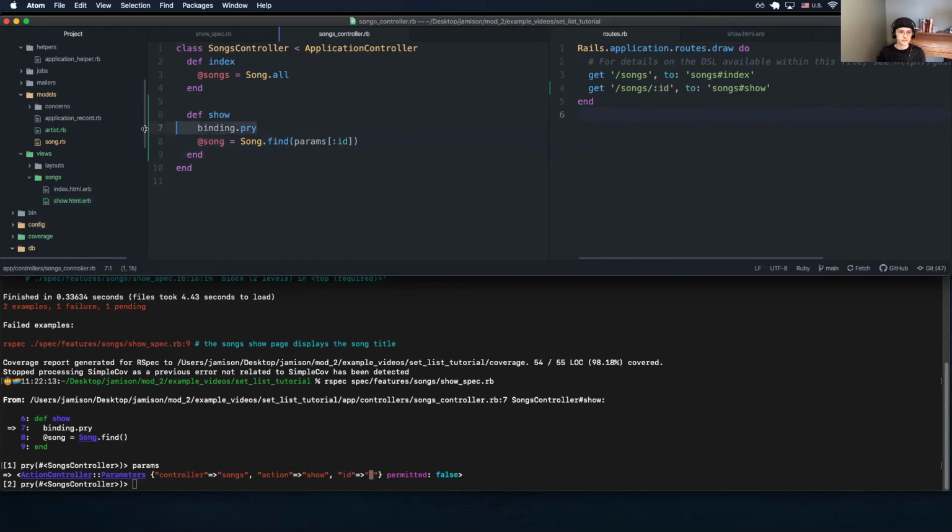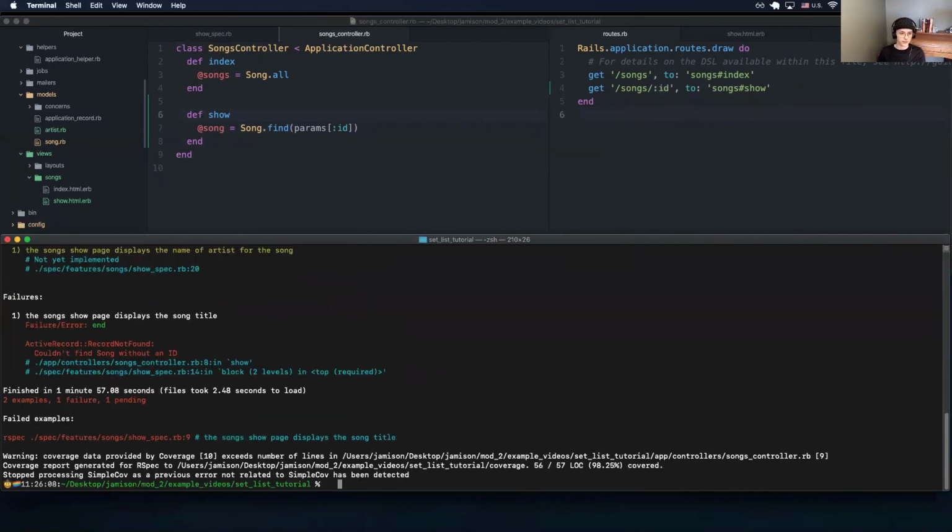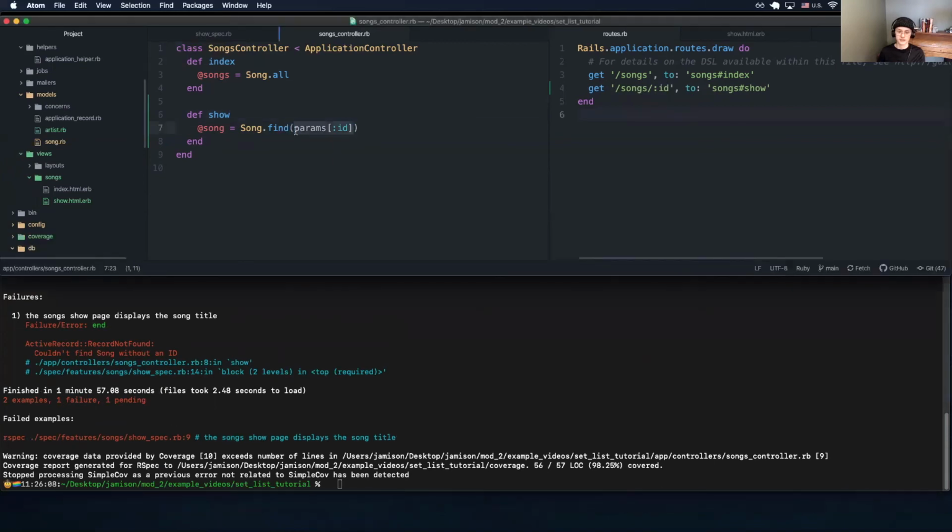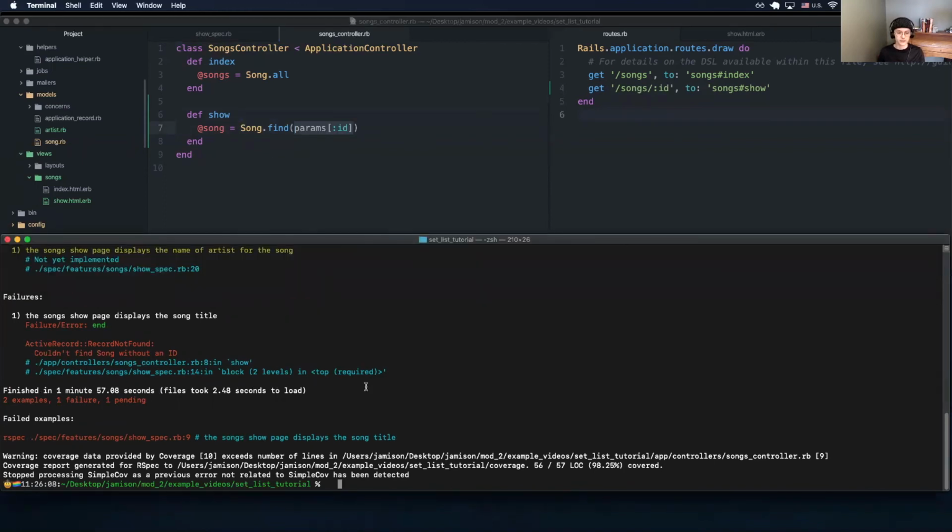So I'm going to take out this binding.pry. I'm going to exit out of the pry in my terminal. And just by exiting out of that pry, we ran into this ActiveRecord RecordNotFound, couldn't find a song without an ID. So this is reflective of before I put in the params ID here, like so. Couldn't find a song without an ID. Now that I have this here, let's run the test again and see what happens.